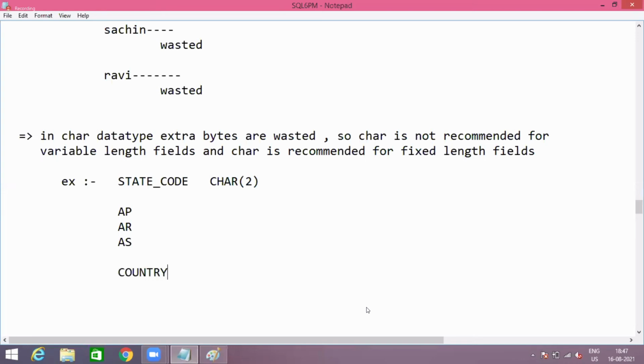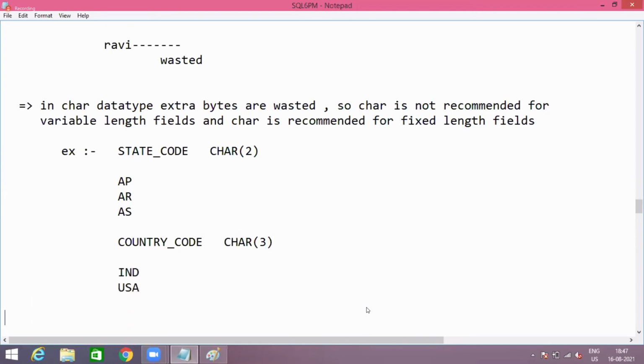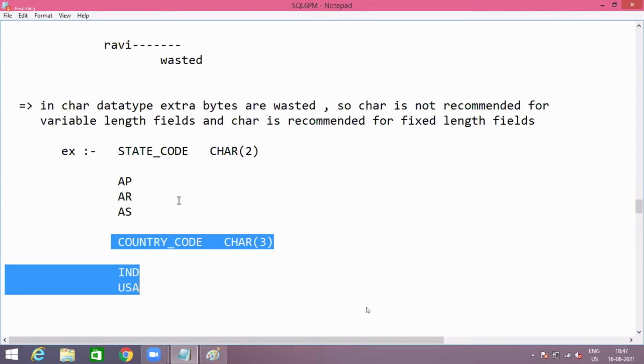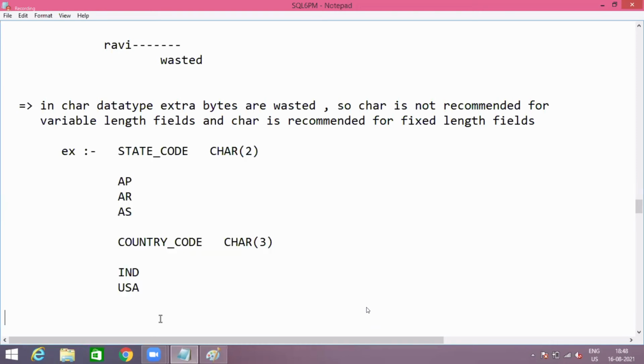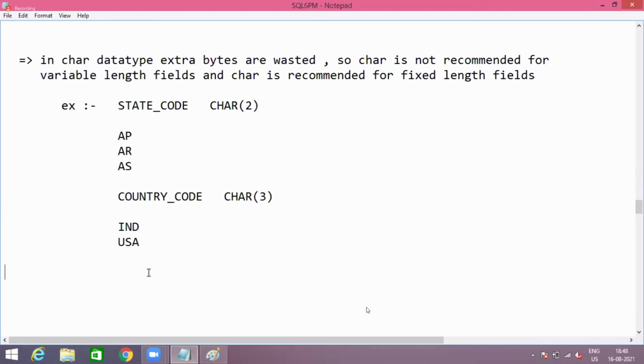Next one, country code. I declare char of 3. How many bytes allocated? 3 bytes. Every country code contains 3 characters, IND, USA, like that. Any memory wastage? No memory wastage. So these are the examples for fixed length. Char is recommended for this type of fields, state code, country code. But char is not recommended for name. Mobile number is numeric, not character.